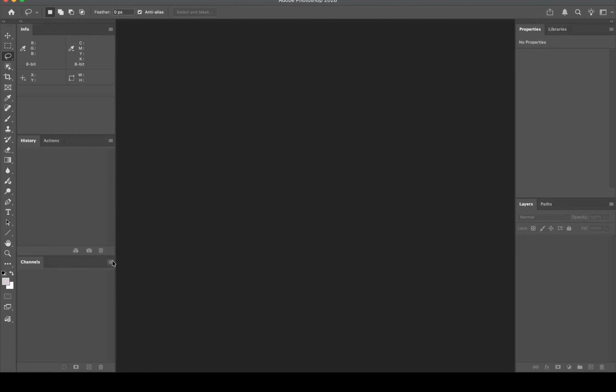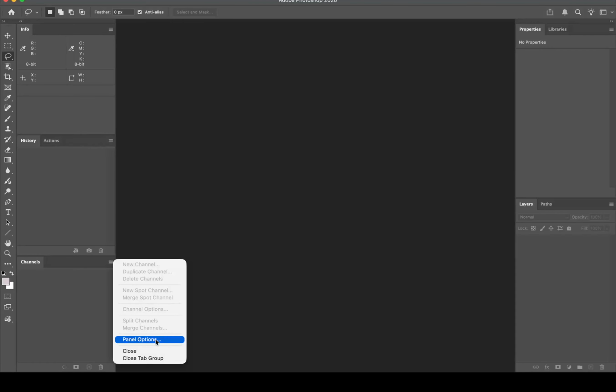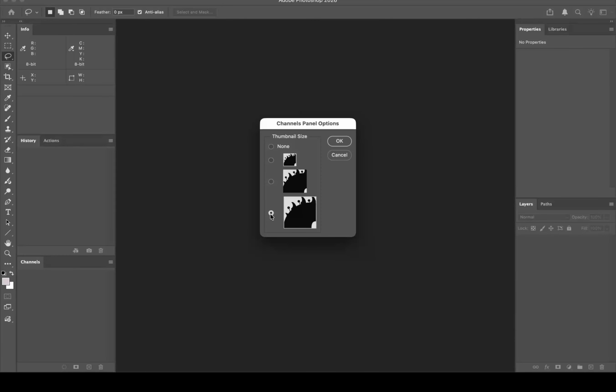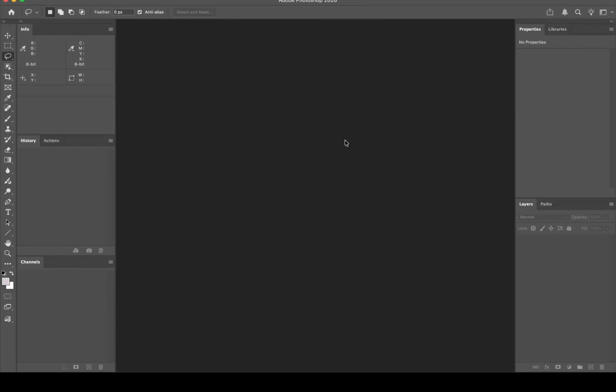So Channels on the right, on the left-hand side, click on the hamburger, Panel Options, click the radio button next to the biggest of the thumbnails and say okay.